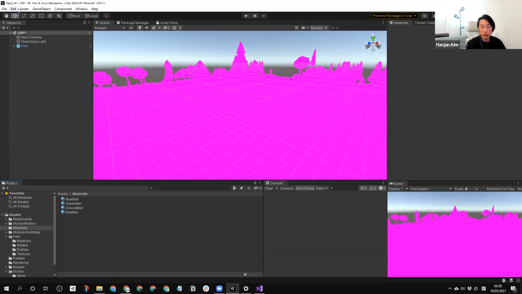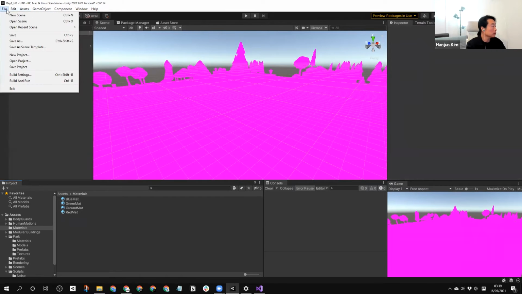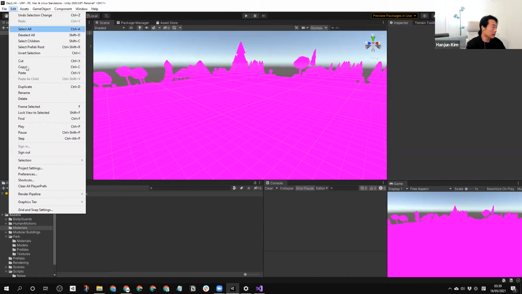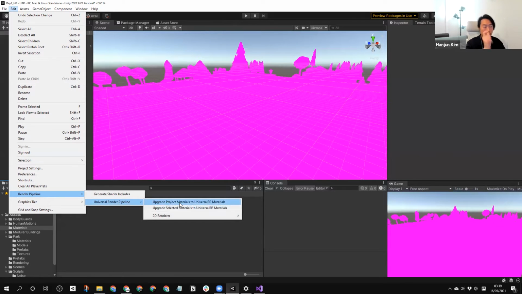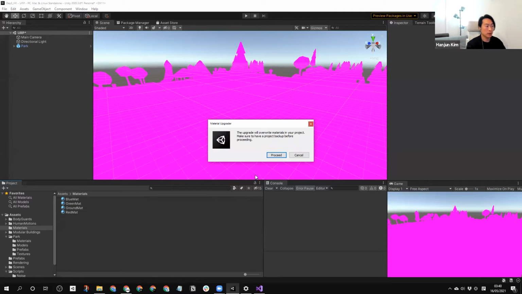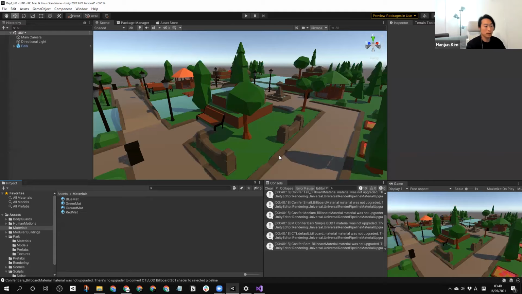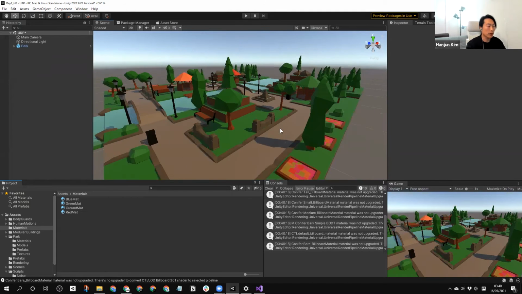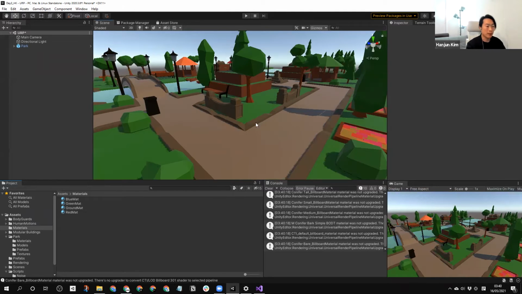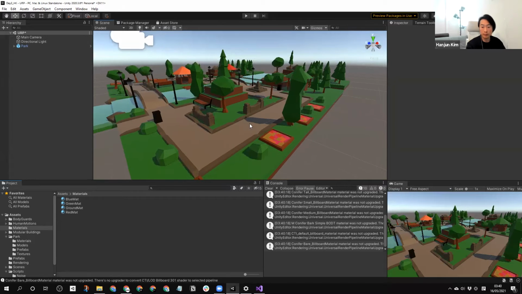So here you need to go to, where was it? I think it was in the Edit menu. You will see the render pipeline over here. So we need to change all the materials. Here you will see the render pipeline, universal render pipeline, upgrade project materials to universal render pipeline materials. It's automatically changing all the shaders to universal render pipeline shaders. Just click this one and proceed. Voila. Now you're going to see we are using the universal render pipeline to render the materials.